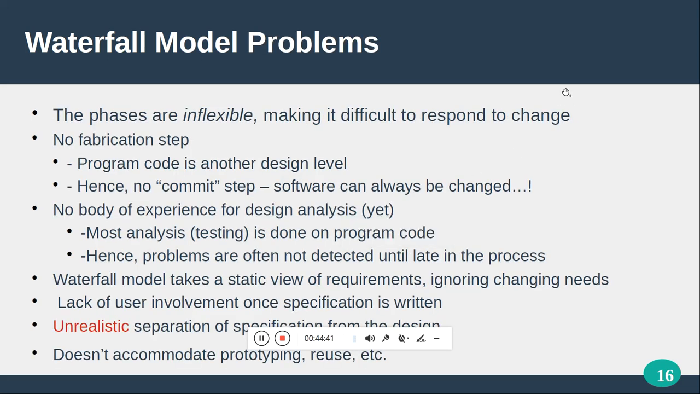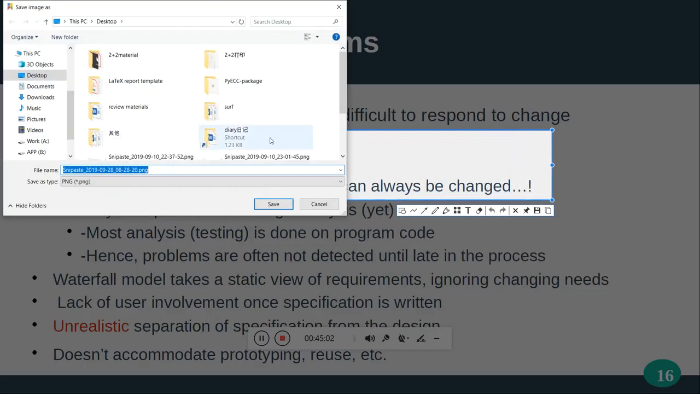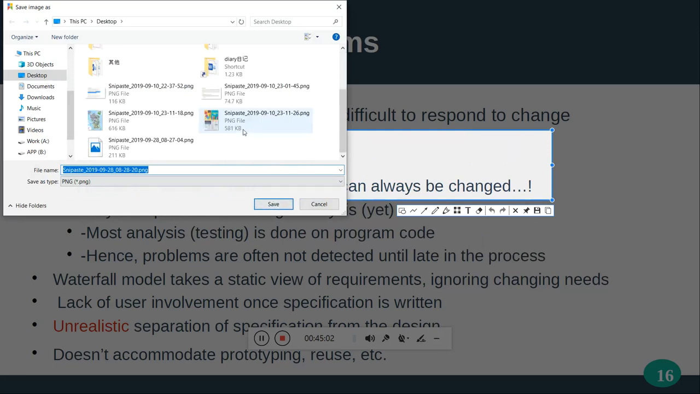And then there are also problems, where the first thing is that the phases are inflexible, which means it's hard to respond to change, and there is no fabrication step, which means that the program code is another design level. Hence, no commit script, the software can always be changed. So this one is not very clear, right? What does fabrication mean here?